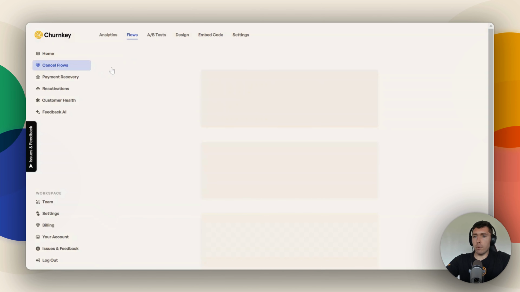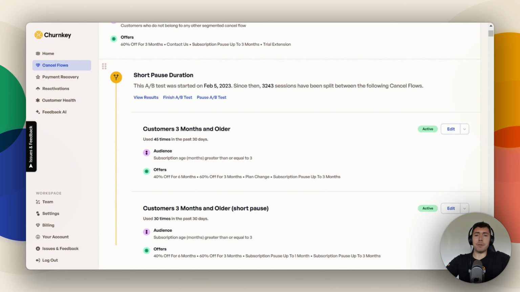You always want more than one cancel flow. And you just figure out what offers work for those different kinds of people.